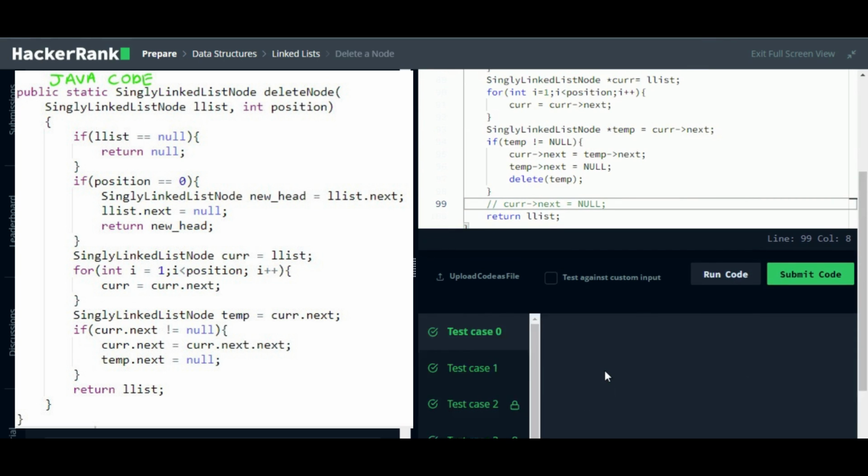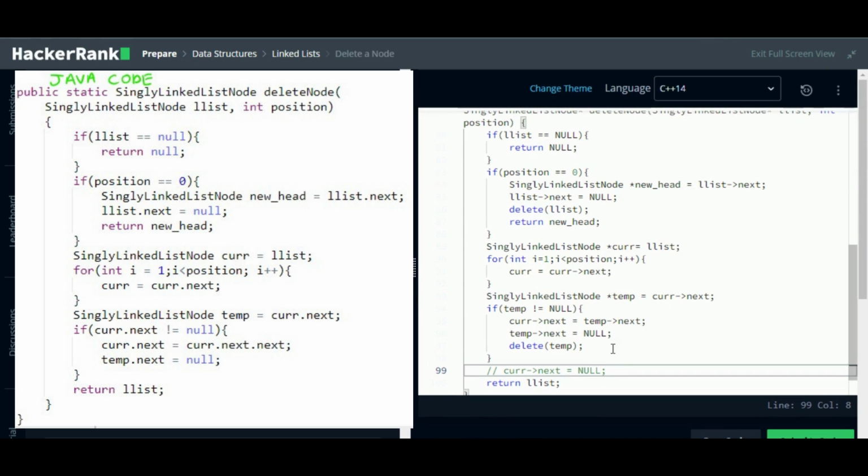Now let's discuss the time complexity. For this solution, the time complexity will be big O of n, because in the worst case we need to traverse the whole linked list. And the space complexity will be big O of 1, because we are just using a few pointers.